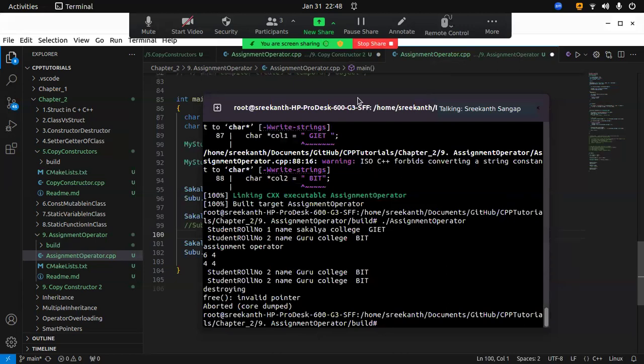Okay, any other questions, guys? All right. Maybe we'll cover something related to operator overloading, or we'll write our own MyString class. That would make a lot of sense, because there we can run all the operator overloading and all.